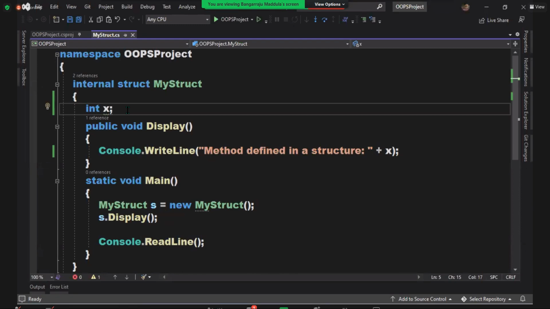Does a class have a restriction like this? No. Class doesn't have any restriction like this. But structure has a restriction. You can declare fields, but you cannot initialize them. Class is very flexible: you declare, you initialize, do whatever you want. But structure is telling you can only declare, but cannot initialize. Understood?